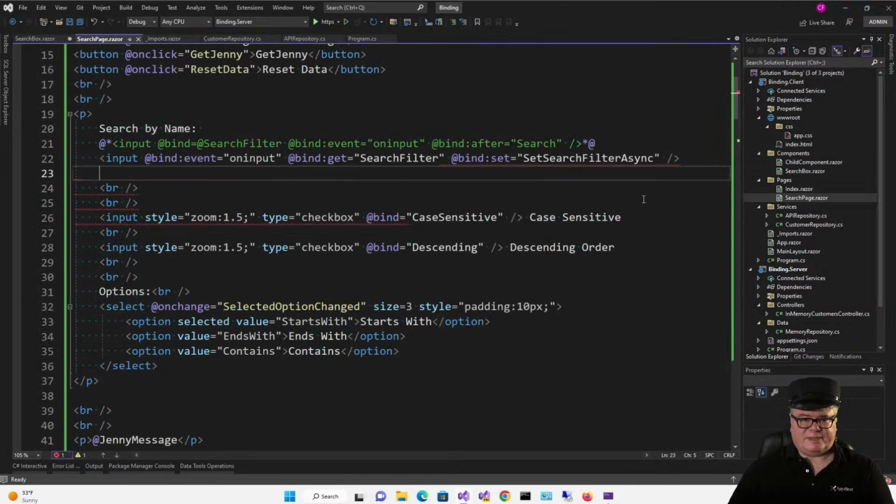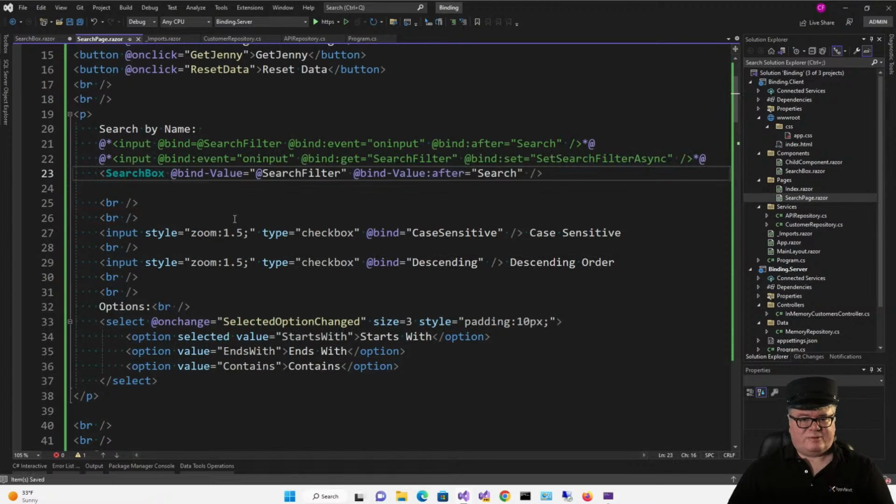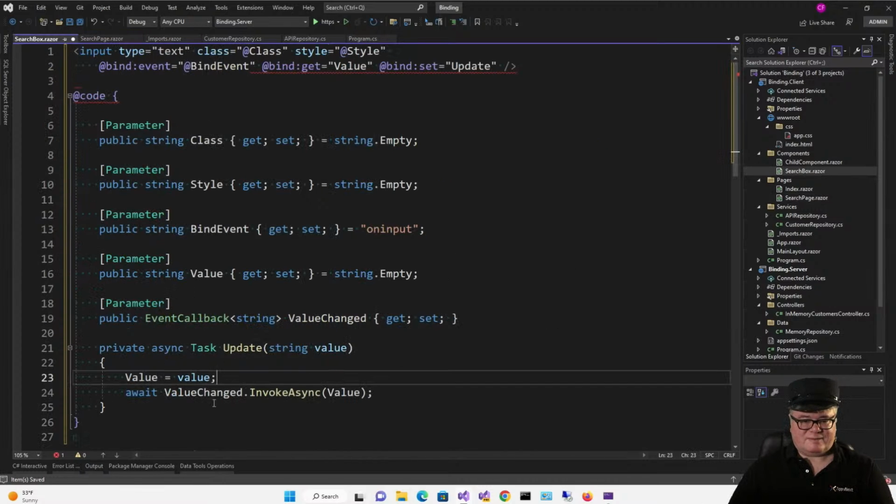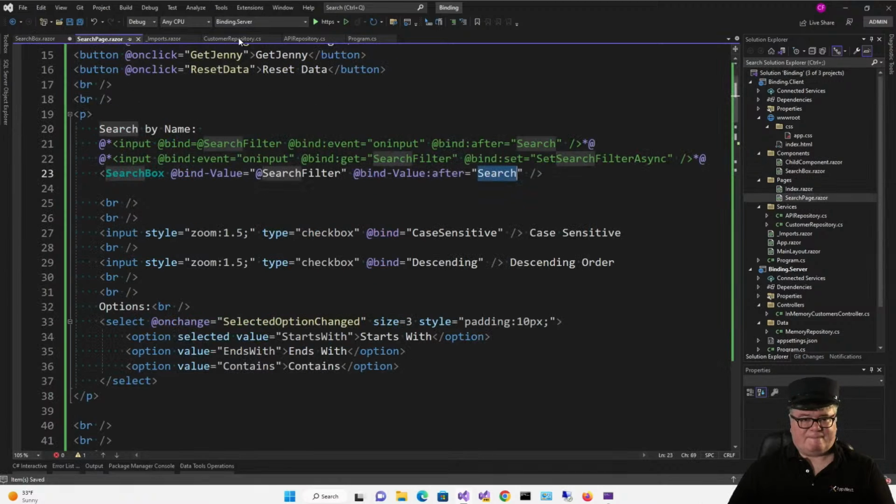Let's go back to the search page. So we're going to comment this one out as well. So I have SearchBox, I'm binding the Value to search filter, and I bind Value:after to search. Not a whole lot of difference here, is there? But you might want to do some other things in this component that you want to reuse. That's why we have a component, because right here you can do whatever you want.